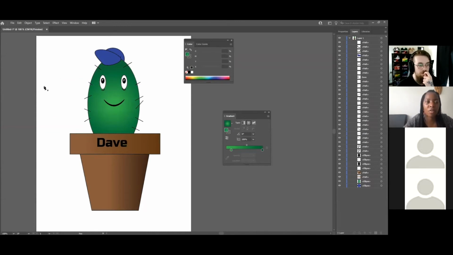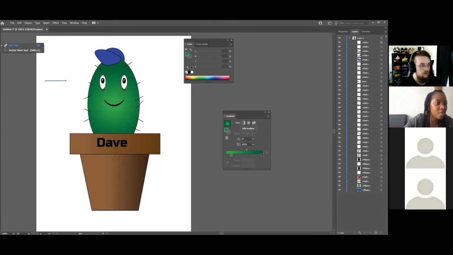Right, just put one dot, one anchor, like that. Yeah, and one anchor, and press enter. Then go to your pen tool again. There's a little arrow on your pen tool. Go to the anchor point tool, and go to the points and double click on it.